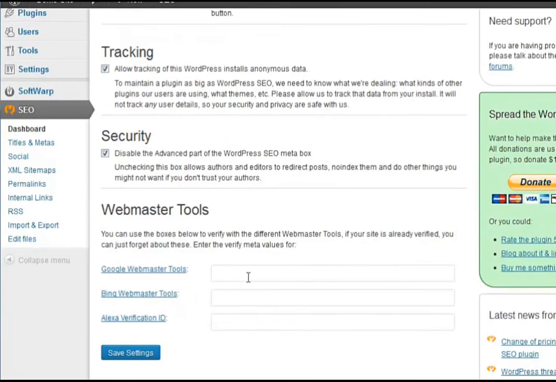If you're on Google Webmaster Tools or Bing Webmaster Tools, or you've got an Alexa identification ID, put the data in there. What the Alexa identification ID does, if you want your website crawled by Alexa and have rankings and stuff on it, then you need an ID, and you can either upload a file to your website or just fill in that box. So you'd put your IDs in those as appropriate.